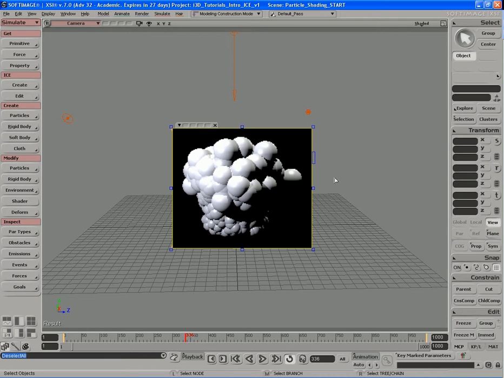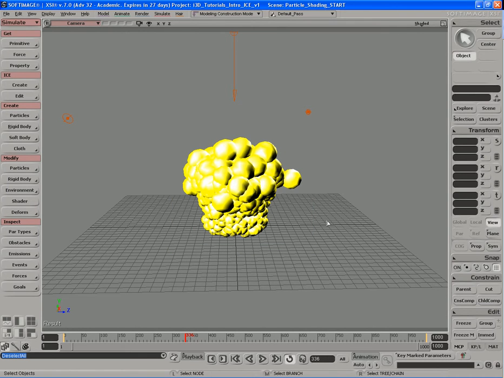But there's a problem. They're rendering out with the default scene material, the Phong material. So it doesn't look too great, especially if we're trying to do an effect like smoke or fog or mist or clouds or anything like that. Anything that's a volumetric effect, we're not going to be able to achieve with just a Phong shader. So let's cancel out the render region.